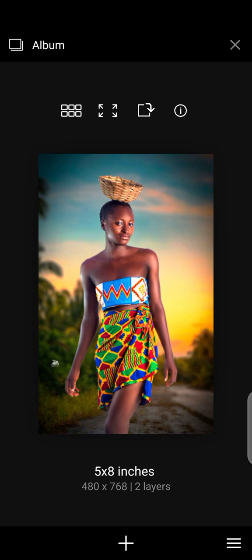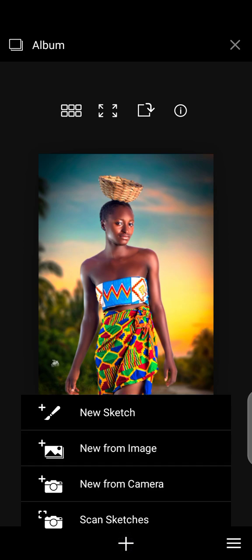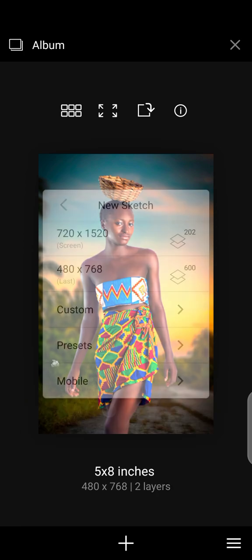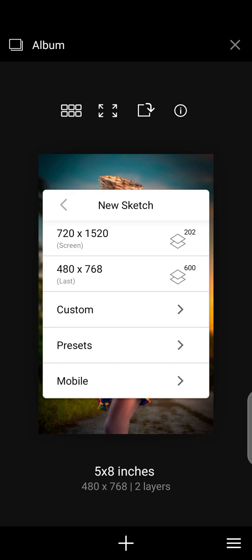If you want to import another one, you see there is a plus sign. You go to the plus sign. You go to from image, new sketch, new from canvas, scan sketch. Because when you go to from image, you are going to add another image which has the same file size. But when you go to new sketch, you tap on the new sketch. You see it has brought us to the new sketch presets.